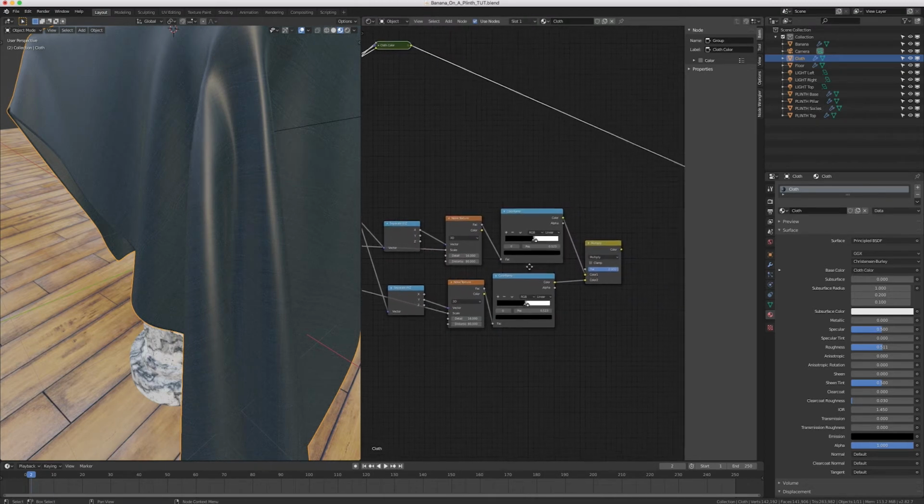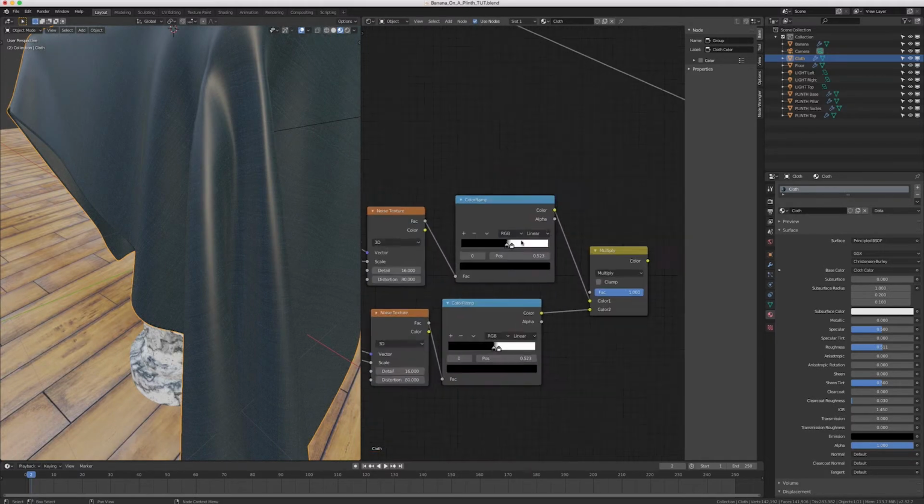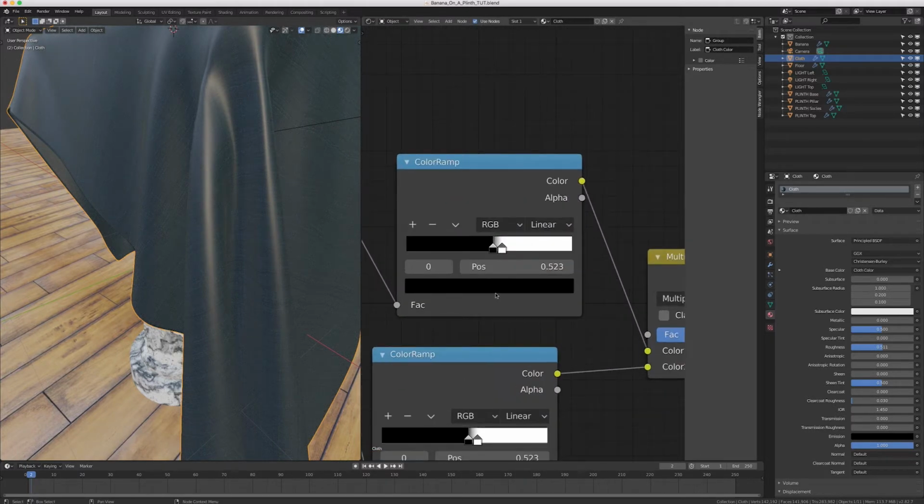All right, so now we want to take all these again and duplicate them again, because we're going to use this for our bump. Like with the last one, we want our black points to be white and our white points to be gray.